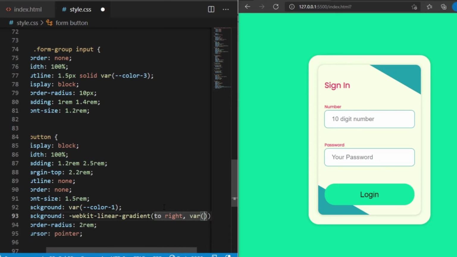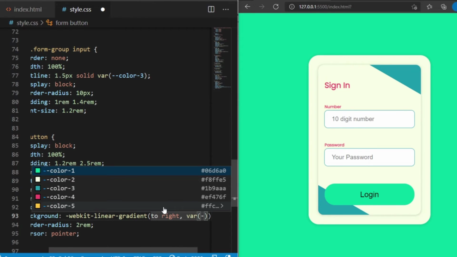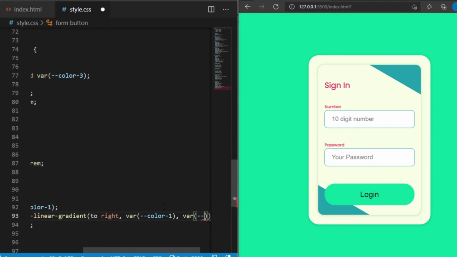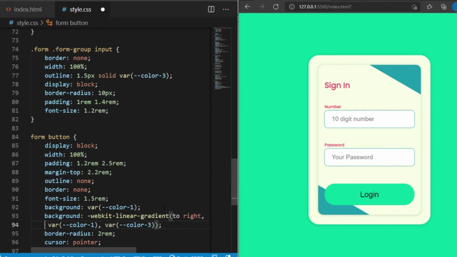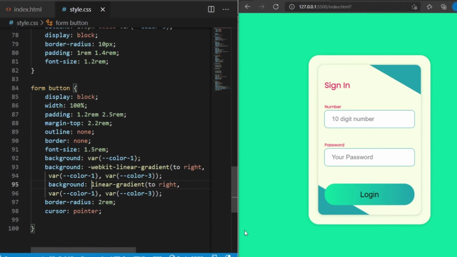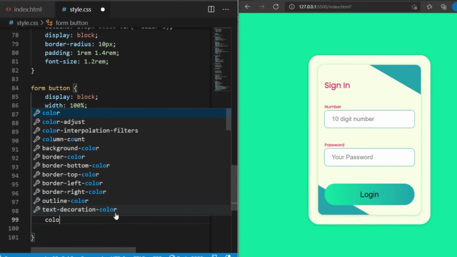So, comma, I will give the colors now. The first color is color 1, and comma, let me give the third color, so color 3. These two will be my gradient colors. Let me give a space, and in two lines you can see it properly now. I will also add one for the linear gradient without the WebKit, and now you can see that we have a gradient color.